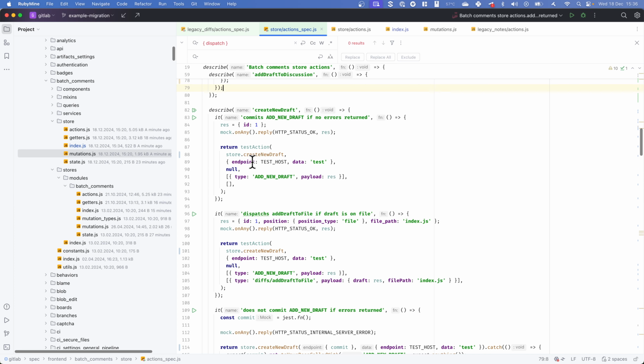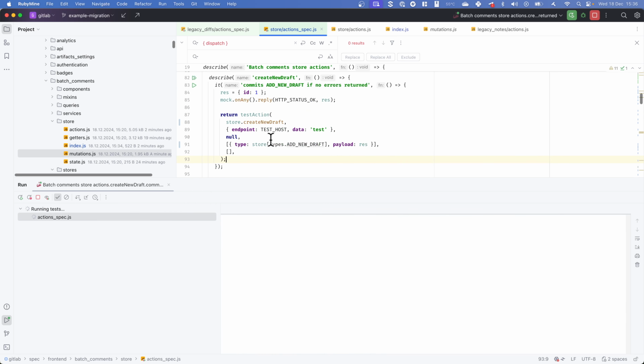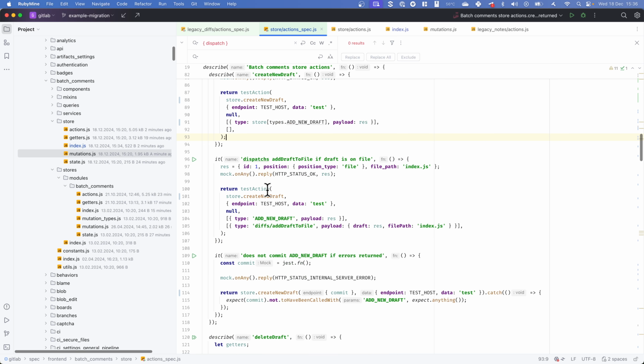Here we are basically doing the same thing as previously. Store types and mutation name. Let's run this. Okay, this is pretty simple actually. Same thing here.